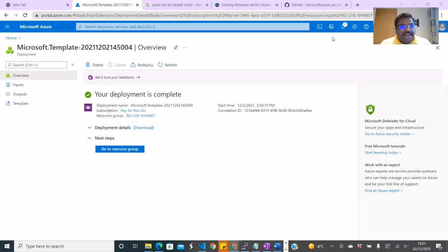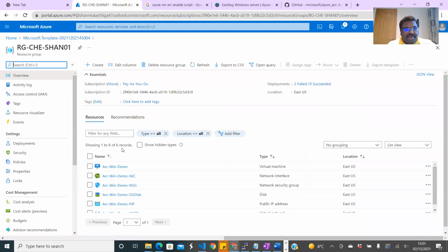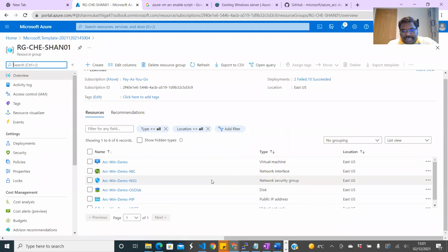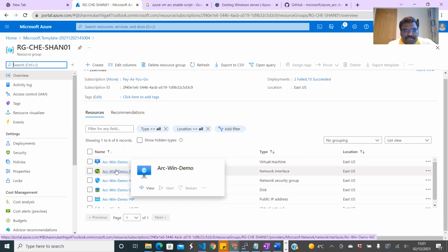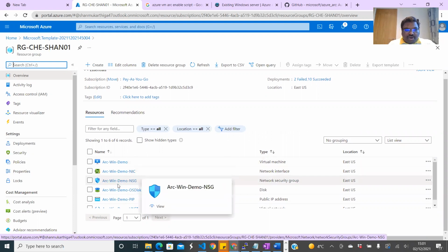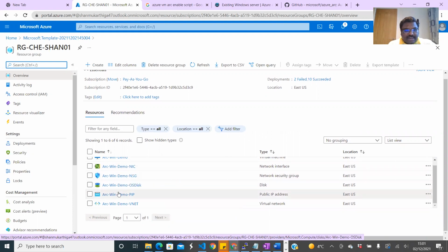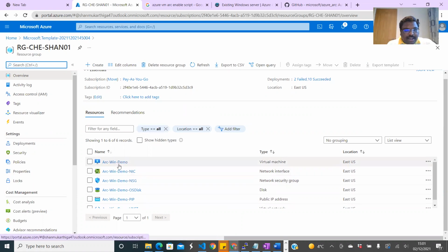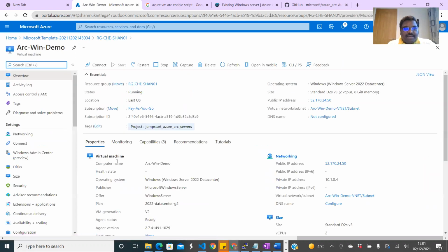Hi guys, finally it got deployed. Because of some extensions, it took a while to deploy completely. Now you can see under my resource group, it has created all the simple resources: the Windows VM, the NIC, network security group, disk, and VNet. Everything has been created under my resource group using the ARM template we have used. This is kind of a plain vanilla Windows VM.